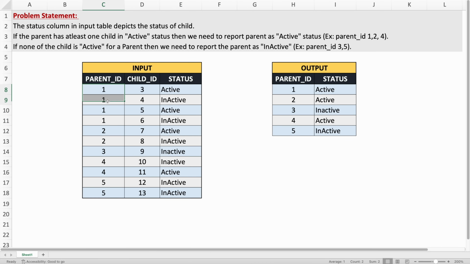For example, parent 1 has 4 children, 2 of them are active and 2 of them are inactive. Since at least one of the children is active for parent 1, we make the whole parent active. When it comes to parent 2, it has 2 children, one is active, one is inactive. Since one of them is active, we make parent 2 active. Parent 3 has only one child and it is inactive. Hence, parent 3 will be inactive.